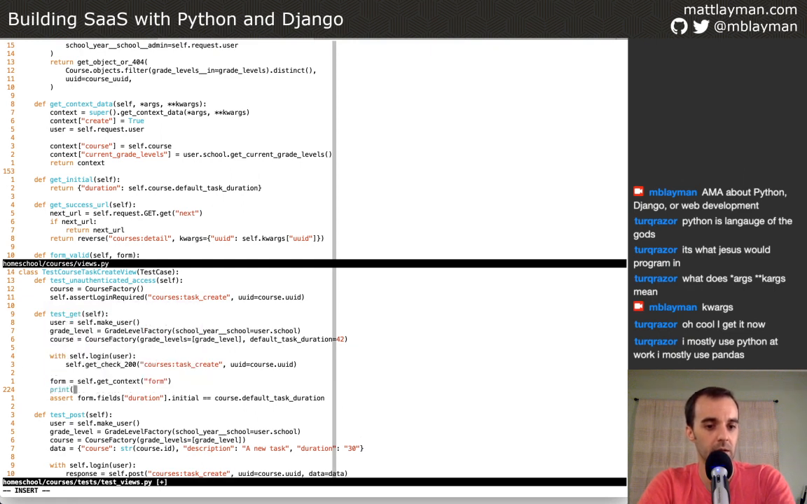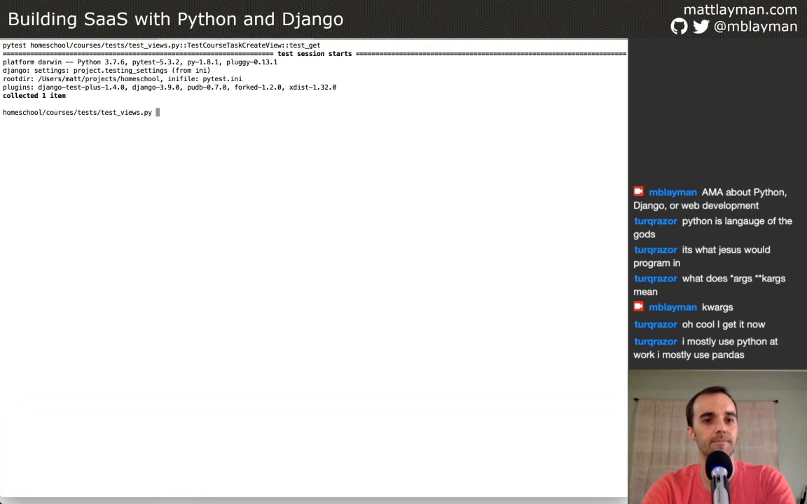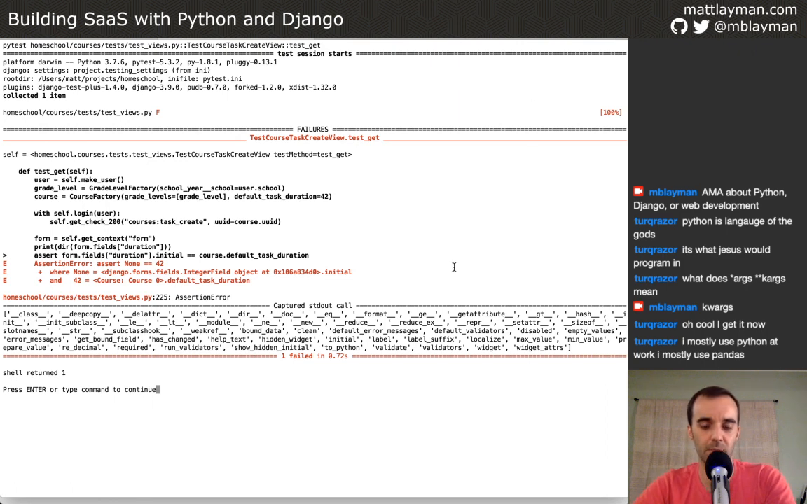So let's try printing out the dir on form fields. There's always this element, for me anyway, of stuff that I don't quite remember about the form system. Where is data being stored exactly? So sometimes you just have to poke at things. Well, it does say initial. Maybe it's not the initial that I'm thinking of, though.